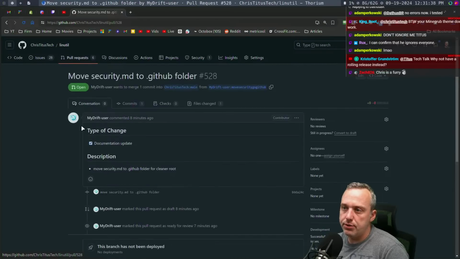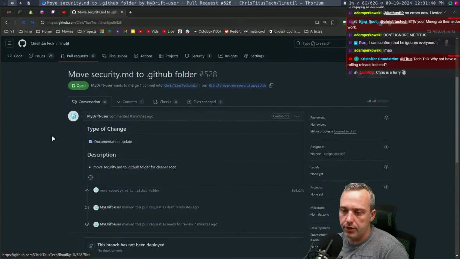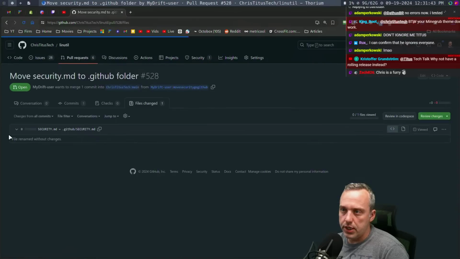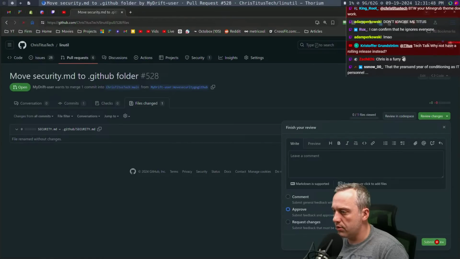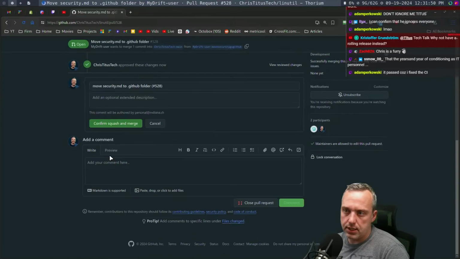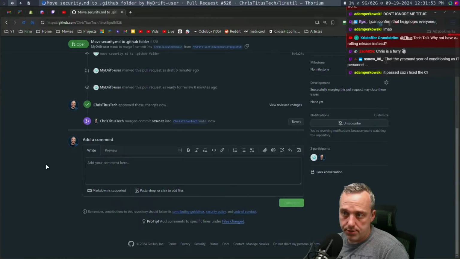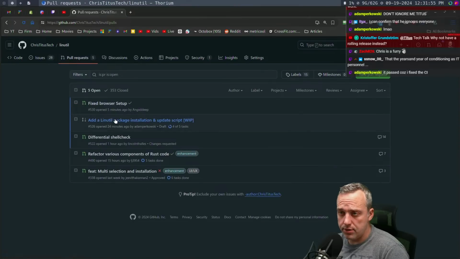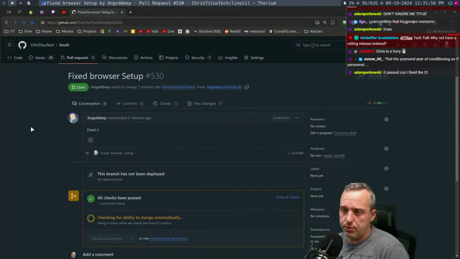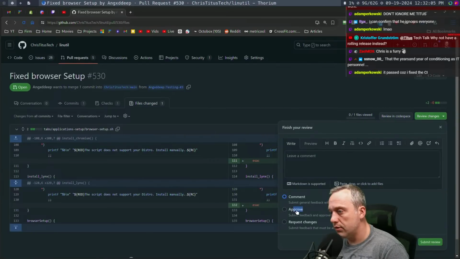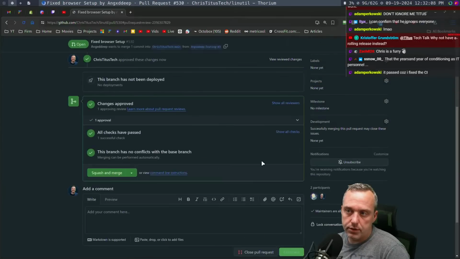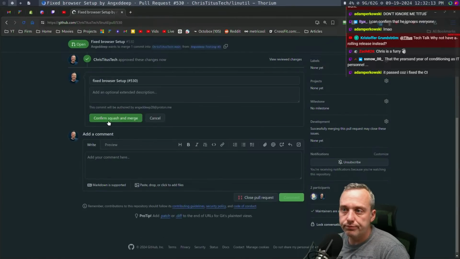Alrighty, move security MD to the GitHub folder. Thank you, Drift. Always a good idea. I forget what I even put in security MD. I probably just did something when I was setting up the project, and it's just like, yeah, we got a security policy. Whatever the generic one is. Fix browser setup. Really? What'd you fix? Oh. Well. All right. So had an issue with not escaping the switch case, it looked like.